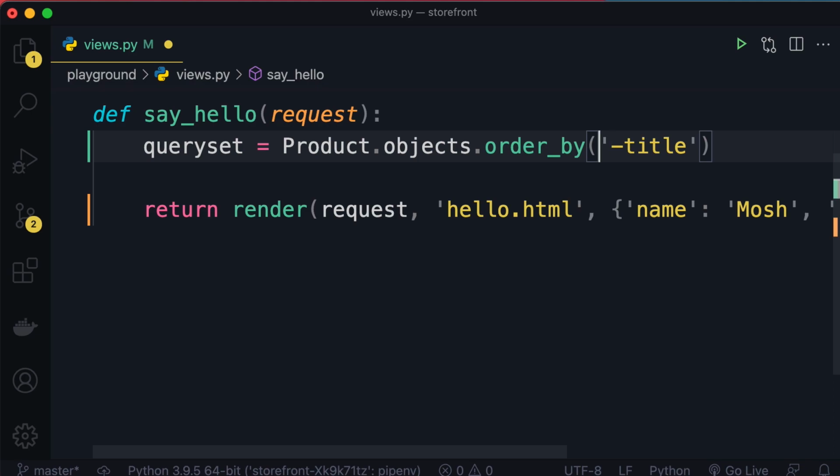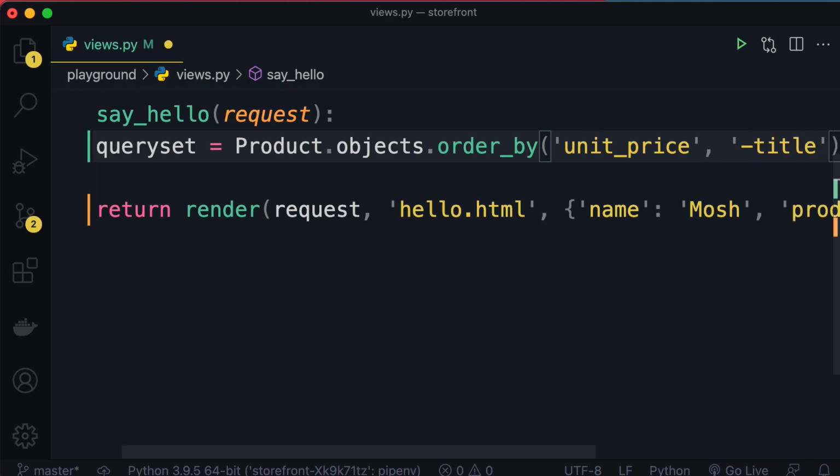For example, we can sort by unit price in ascending order and then by title in descending order. So with this implementation, we're going to sort our products from the cheapest to most expensive ones. And if we have multiple products with the exact same price, within that group, our products are going to be sorted by their title in descending order.